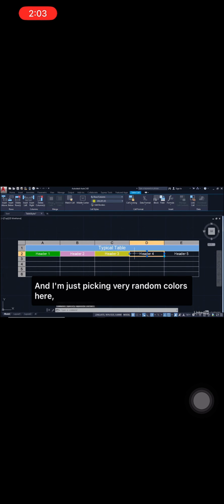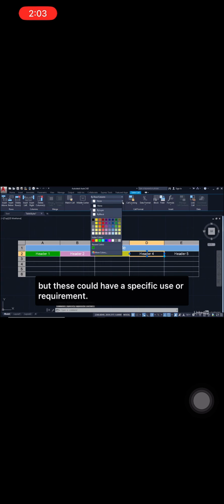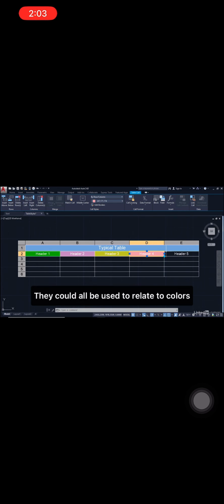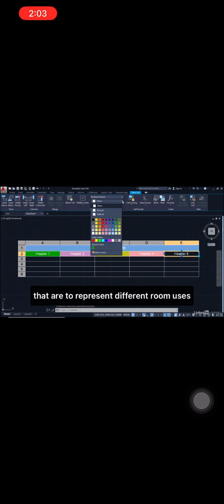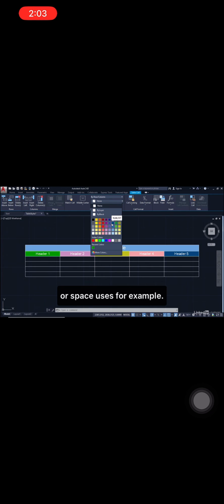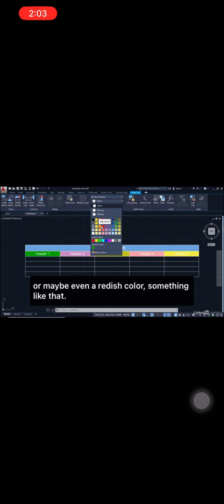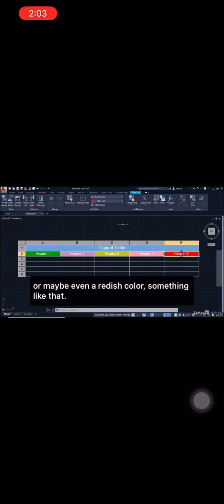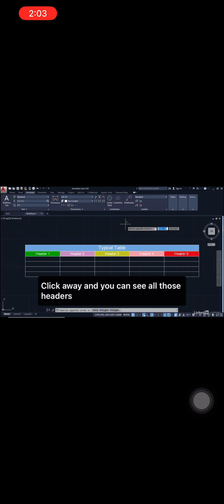And I'm just picking very random colors here, but these could have a specific use or requirement. They could all be used to relate to colors that you might have set up on your drawing that are to represent different room uses or space uses, for example. So I'll do one more color here. I'll go with, say, a yellowish color or maybe even a reddish color, something like that. Click away and you can see all those headers have been updated like so.